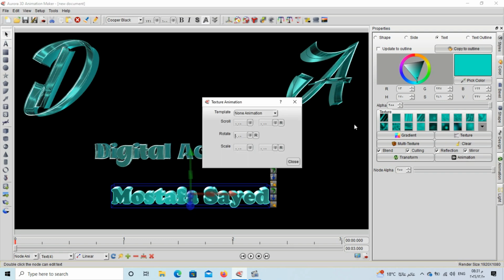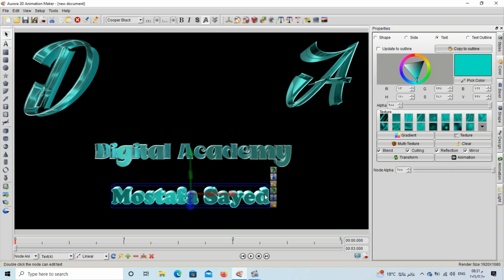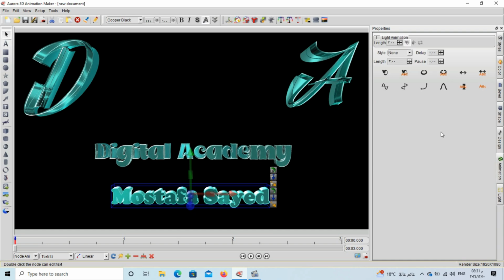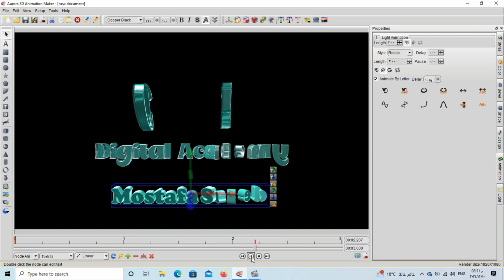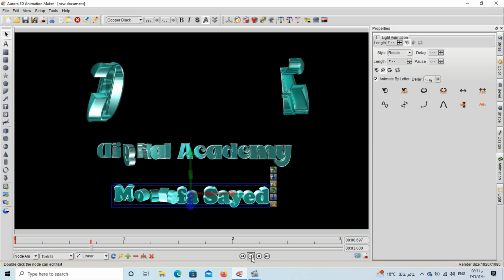And let's say I give an animation texture. I want the texture to be animated. It's like a wave movement. Hit the plus button to save this keyframe, head to the animation menu and choose an animation preset and hit the play button to see the animation you have just added. I've added a rotation movement to this preset.